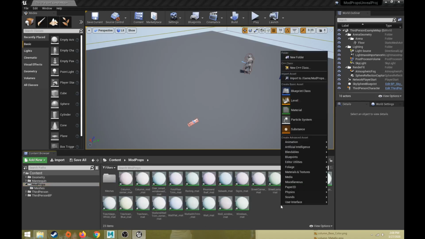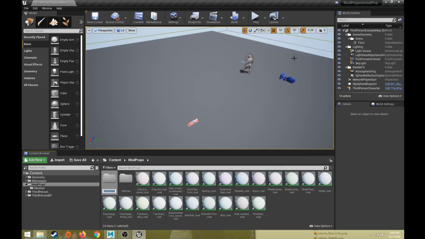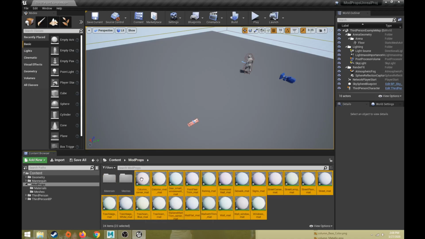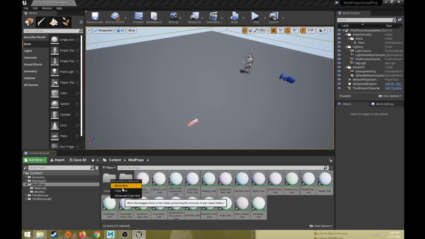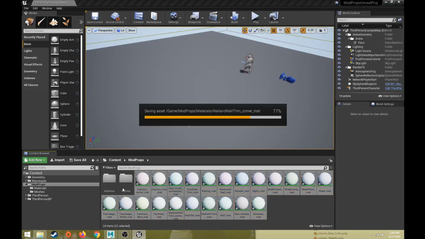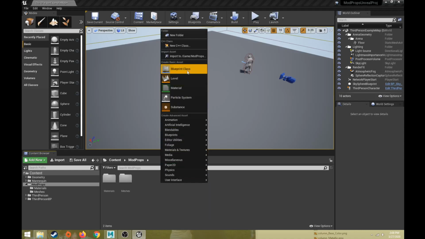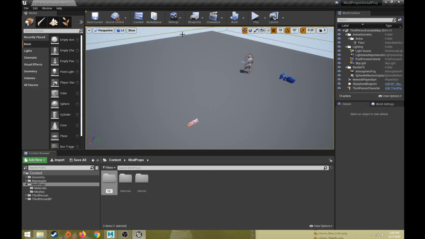Back in mod props, I'm going to right click and choose new folder, and we'll call this one materials. And then I'm going to drag or shift select all of my materials, drag those into materials, choose move here. Let it update where it's positioning everything. Okay. The last thing I'm going to do is create a folder and call this one textures. So these would be all the texture maps that I need to import.